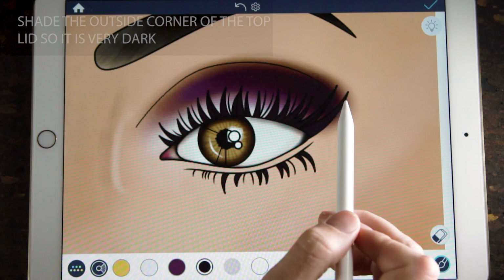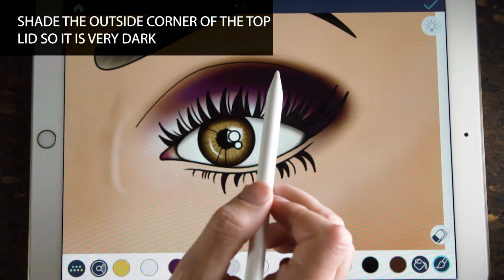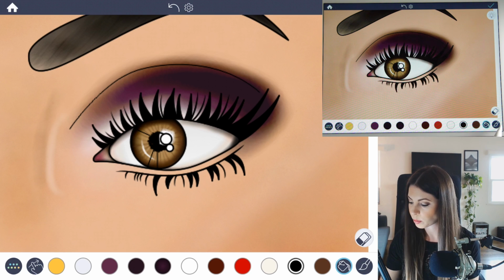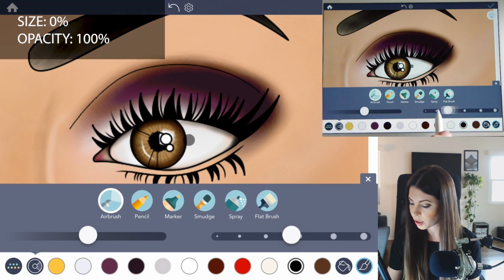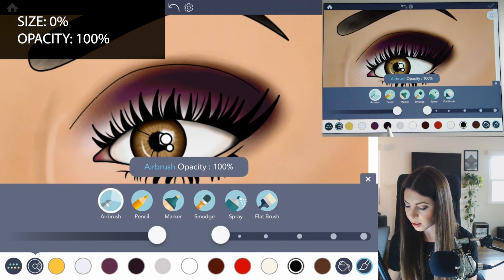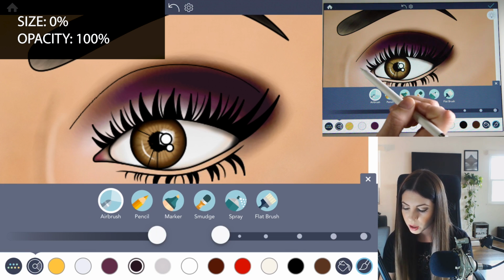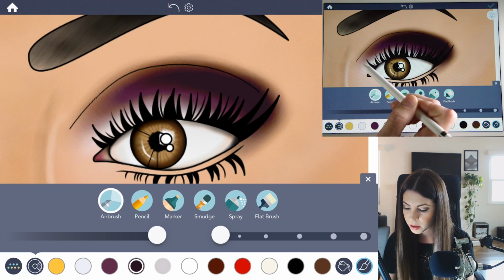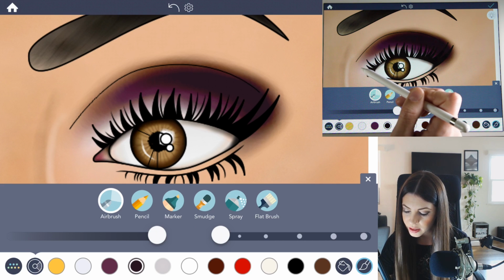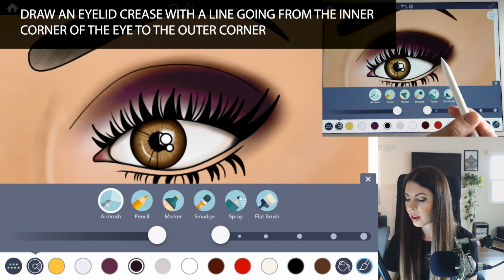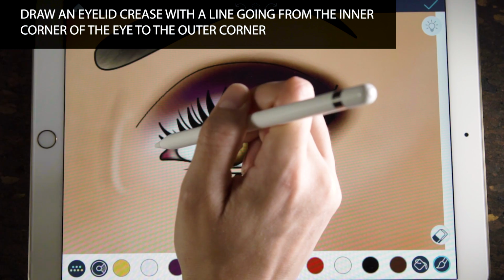And then make that outside corner of the eyelid a lot darker. Now I'm going to actually add in my own lid line. So I'm going to lower the size to 0 and the opacity to 100, and using that dark purple, I'm going to make a line where we added that really light color. So it's going to be just going from the inside edge and that inside corner of the eye upward and then to the outside edge.